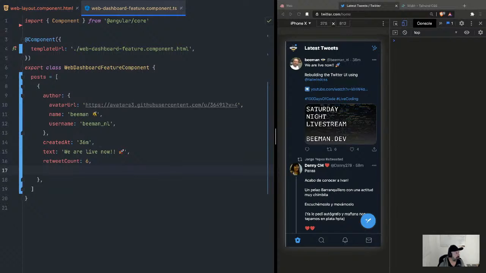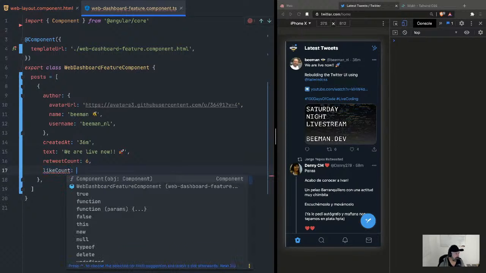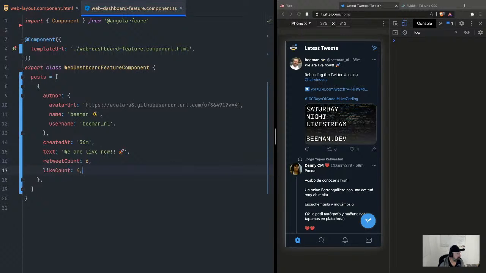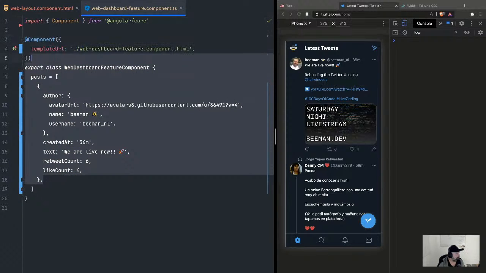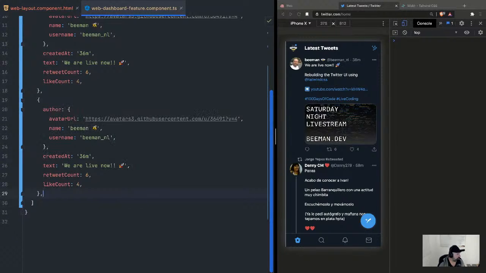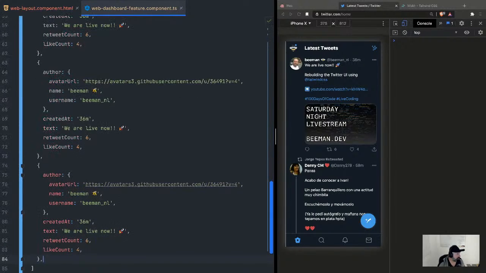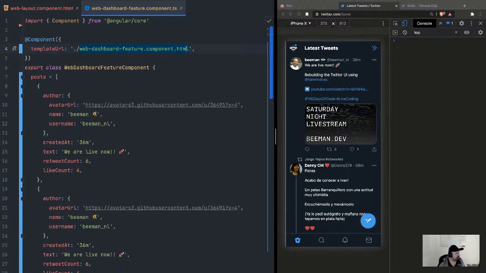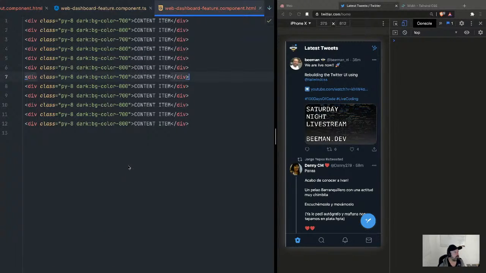which is 6, and a like count of 4. Right, so this is one tweet, and quickly duplicate it and make one variation. Let's not even bother. I'm just gonna add a count tweets and just do that. I'm egoistic like this. Not an issue.